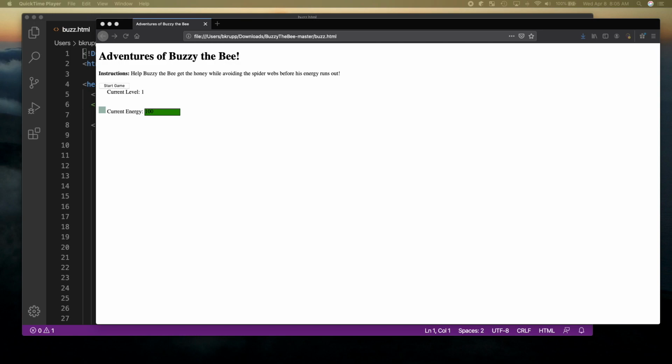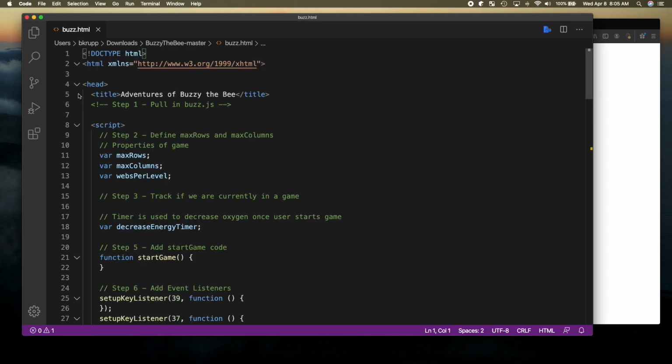So now that we're all set up to start working on Buzzy the Bee, what I first want to do is just show some of the files that we're going to be working with. So the main file that we're going to be working with here is buzz.html. HTML is a way of describing what is contained within a website. It's a language that's fairly easy to use, and there's many tutorials out there. This does have some complexities to it, though, because we are building a game.